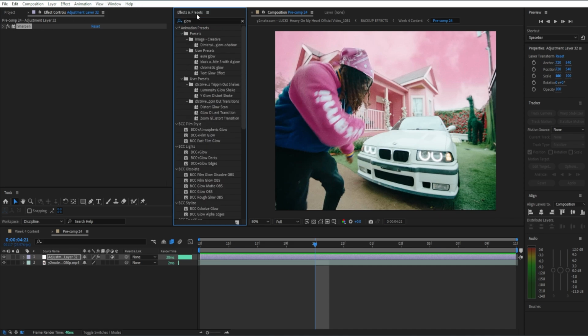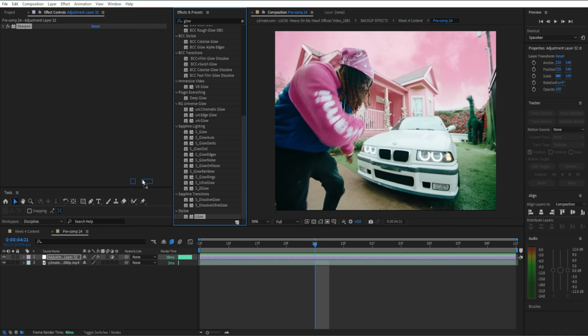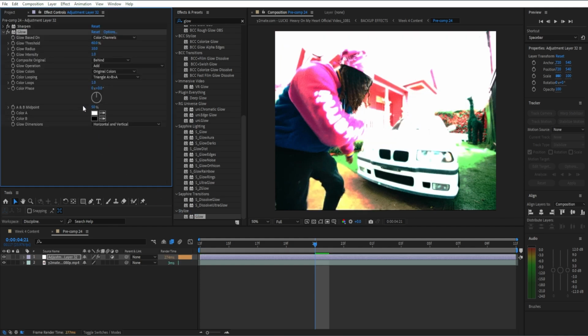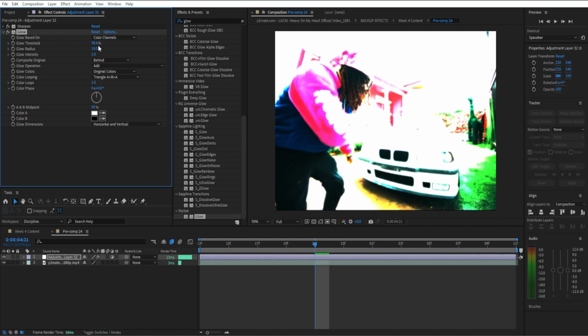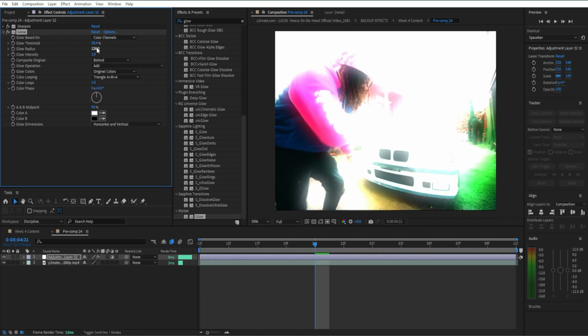Next effect I'm going to add is glow. Drag it in right there. I'm going to go to my threshold right here. I'm going to put 38.4 for our threshold. And it's going to give a really ugly, saturated deep red effect, but don't worry about that. We're going to put our radius at 126 and it's going to give our dreamy look.